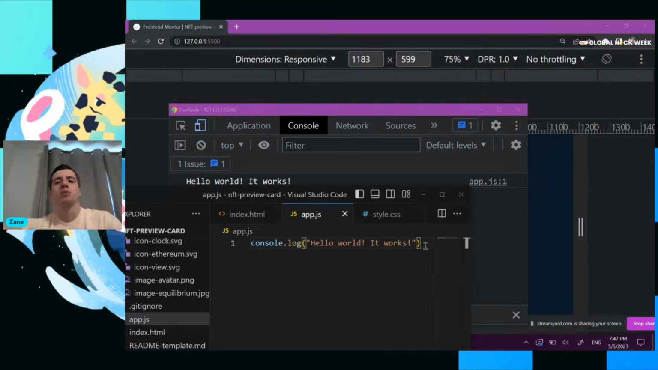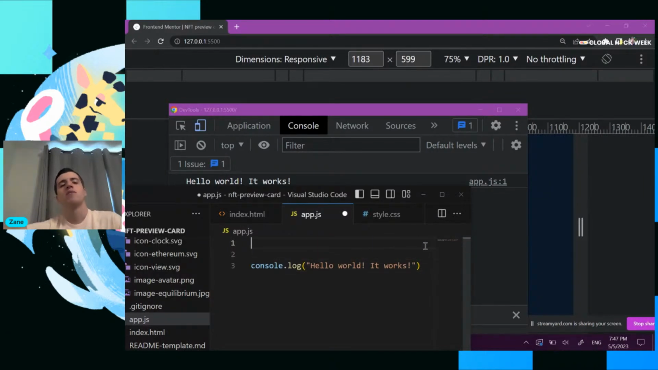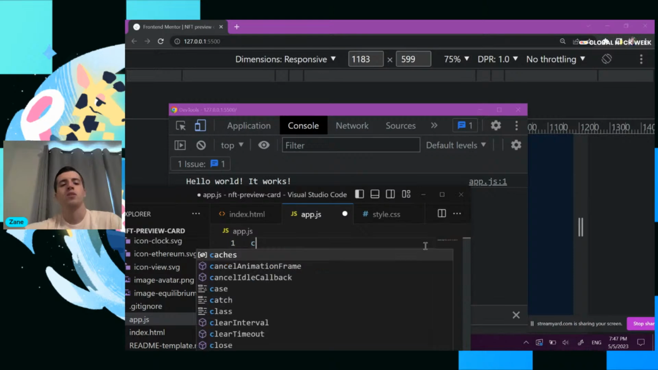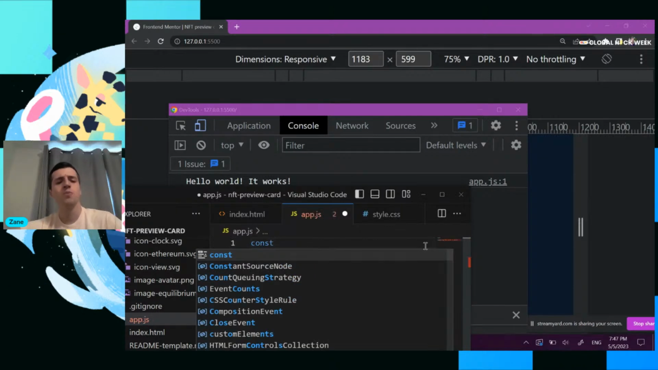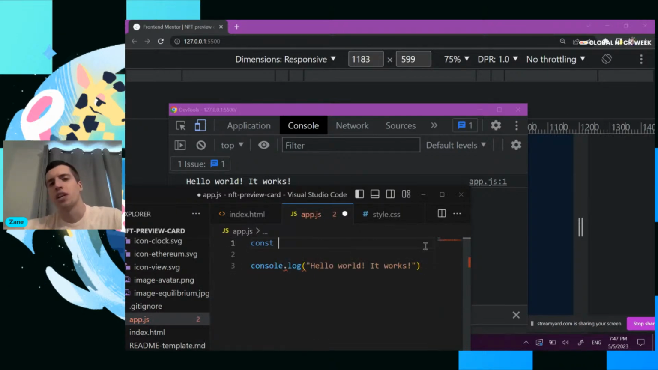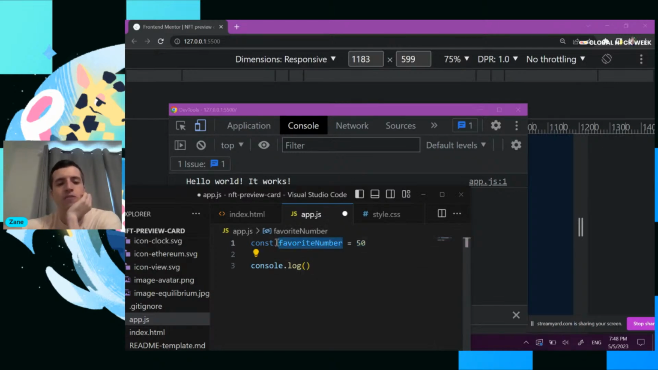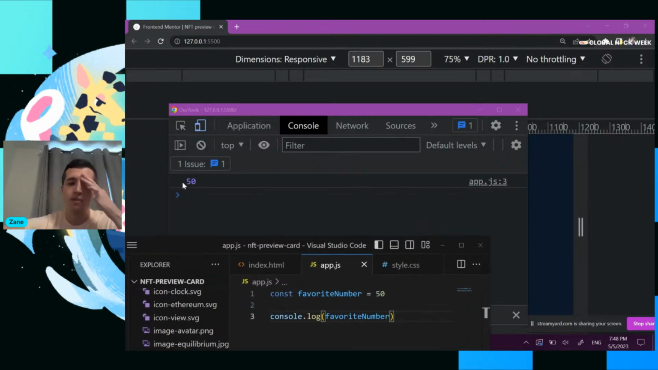We talked about data types. Another important thing in JavaScript is variables, with concepts like const versus let. Variables in programming are like giving nicknames to certain data. If I say my favorite number is equal to 50, I just gave this data a nickname. I'm calling it favorite number. This is a way you can refer to this data. So if I do console.log favorite number, it prints out 50.